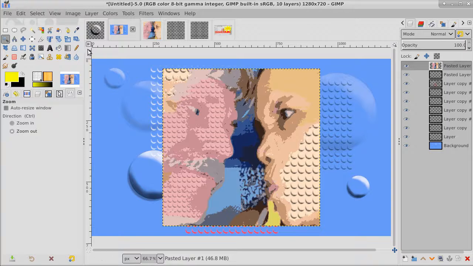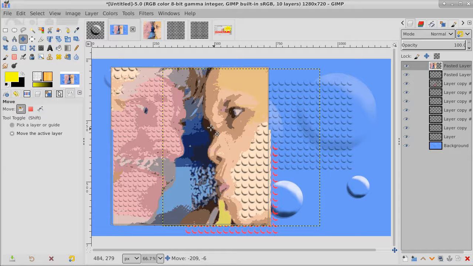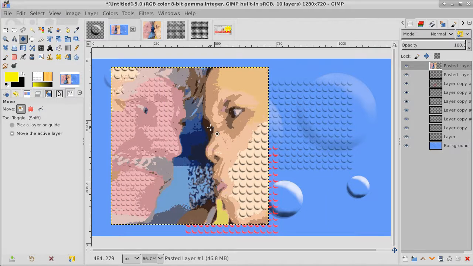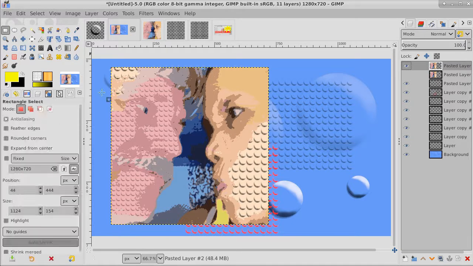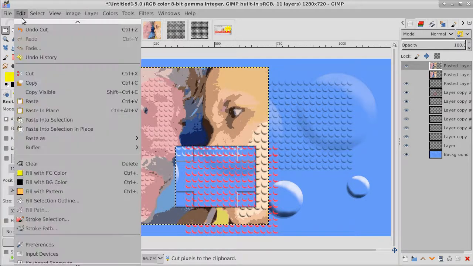Okay. Now we can slide that around. We'll slide this over here, and we'll make a copy of that. Now watch what you can do here. I'm going to take this and cut a section out of it. Cut. Paste in place. Paste in place puts it exactly back where it came from.